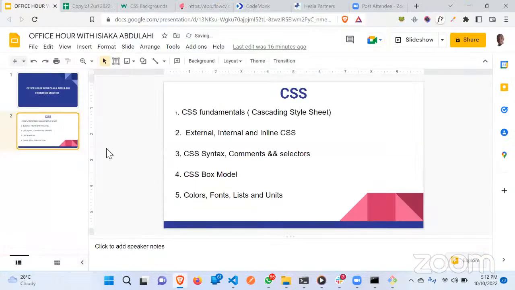Now I'll also be using W3Schools. This is absolutely for beginners. If you're a beginner, you can always use W3Schools and you're going to enjoy it. Even if you are a pro, you can also find W3Schools interesting, especially if you need to revise a topic or something like that.